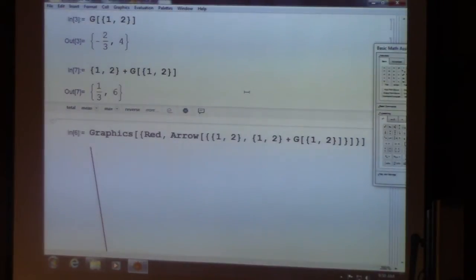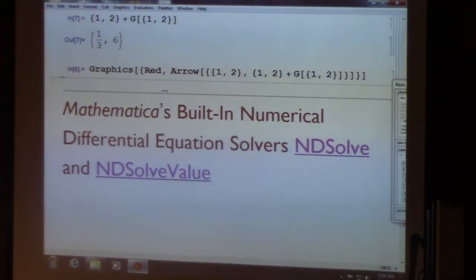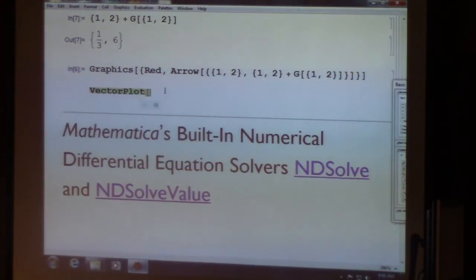I'd like to make a bunch of these vectors, though. Just having one of them is not good enough. How can I make a bunch of these vectors? I can make it with VectorPlot. Now, we've used VectorPlot before to make slope fields. When we used it to make slope fields, we put a 1 in the first spot, and then the little f of t comma y in the second spot. Right-hand side of the differential equation.